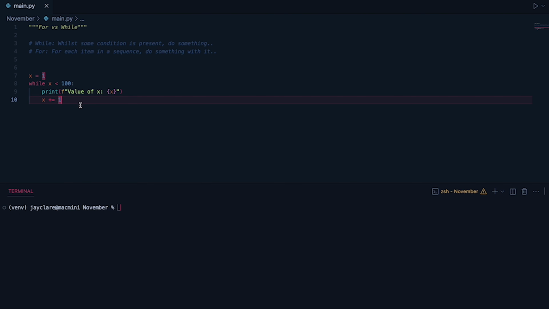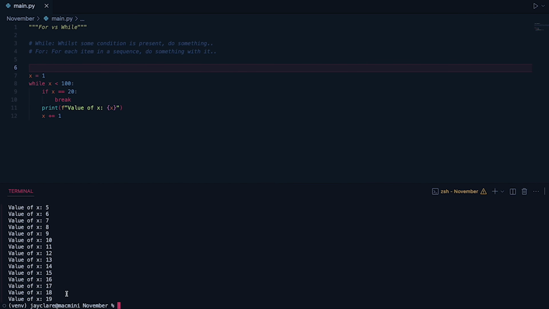So let's take a look at how break and continue might fit into this. Let's suppose we've got a number which makes the loop finish. We could say something like if x happens to be equal to 20, we'll just break here. So just like the for loop, it's going to kill the entire loop. There we go. It does that here. That's a way to exit the loop early.